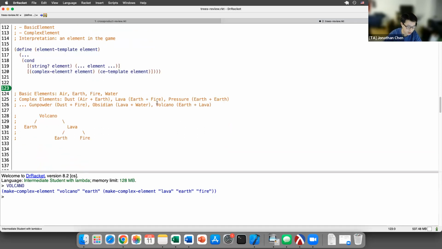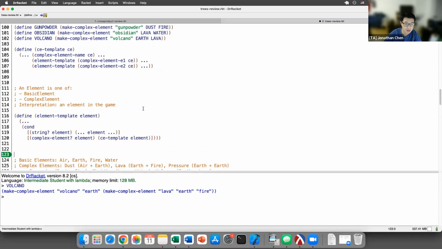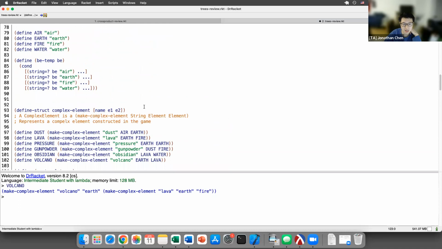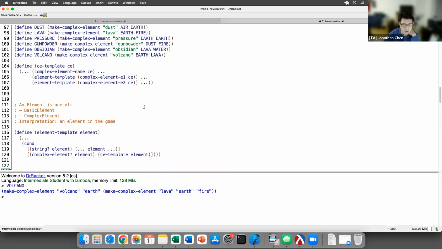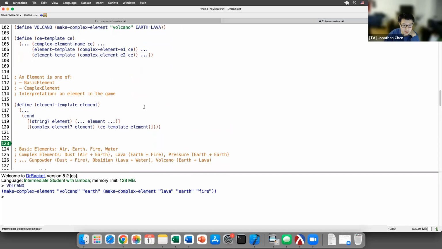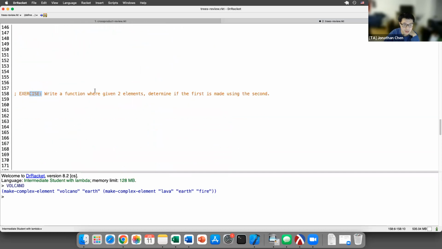So now that we have our data types, we're going to be defining one of these functions that's going to be using these data types. Let's write this one. So this is: write a function which, given two elements, determines if the first is made using the second. We're going to call this function made-with, and what are the inputs and what are the outputs?